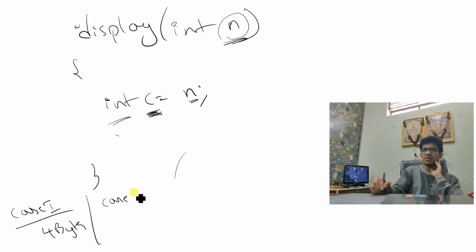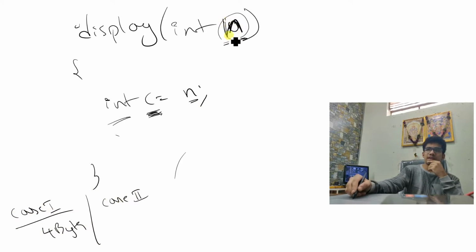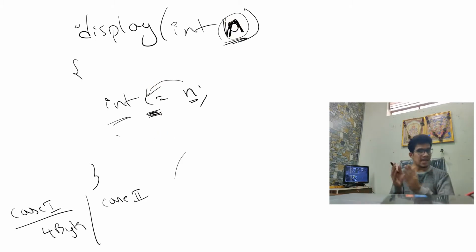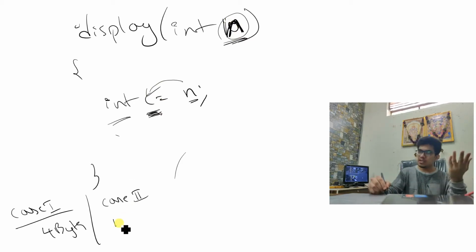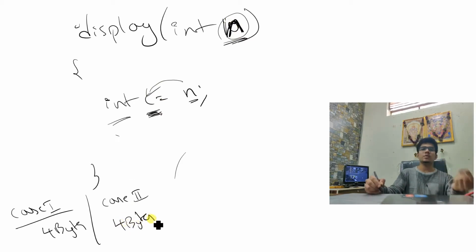In case 2, I'll make n value 100. When my n value is 100, 100 is given to c. Can 100 be stored in c? Yes, it will store. What is the overall space taken by the program? It is 4 bytes only.